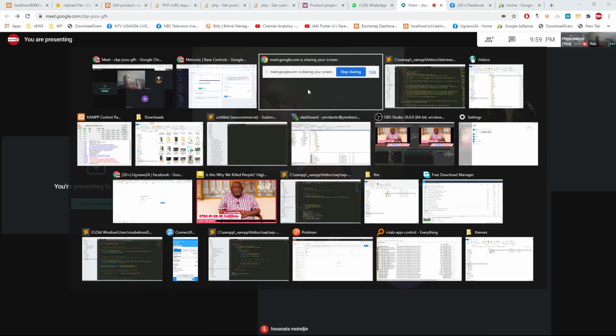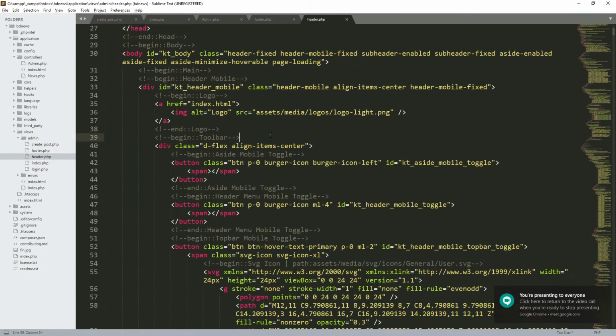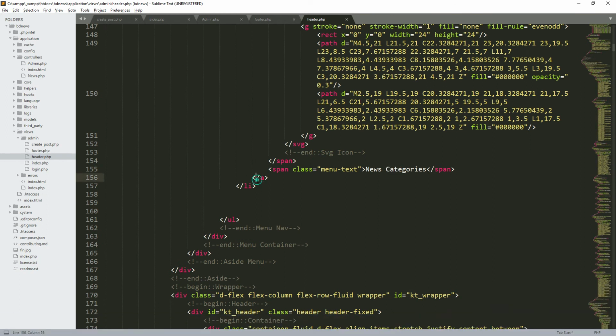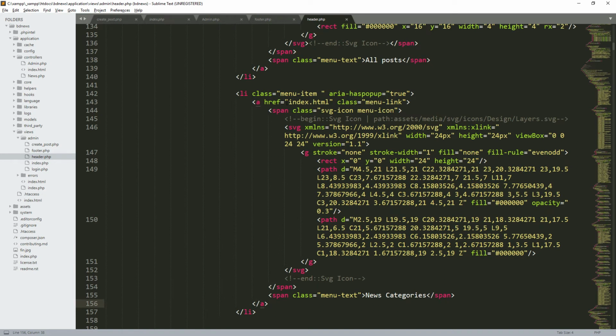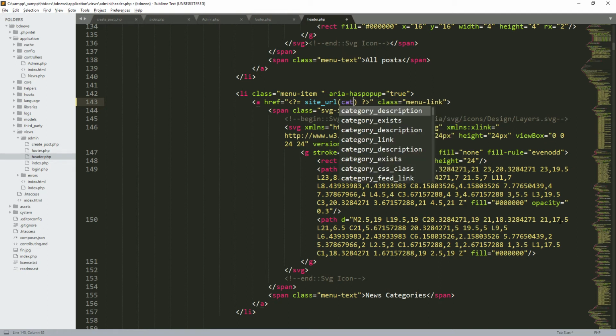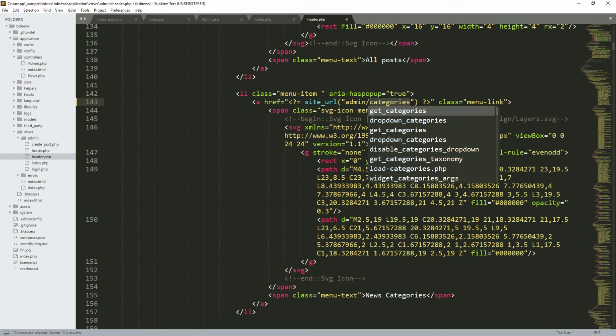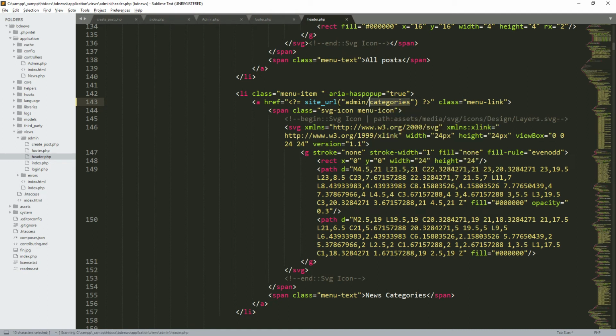To do that, I'll simply come to categories. Categories. It is here, and I'm going to put here php, site URL, and then I put admin stroke categories. Okay, so at this point I'll be listing all our categories.